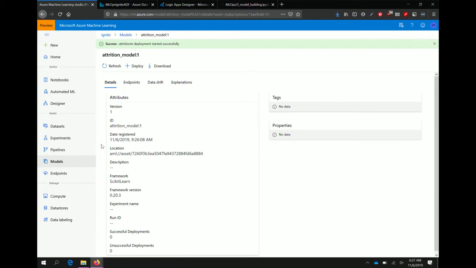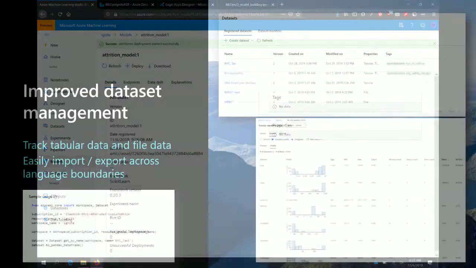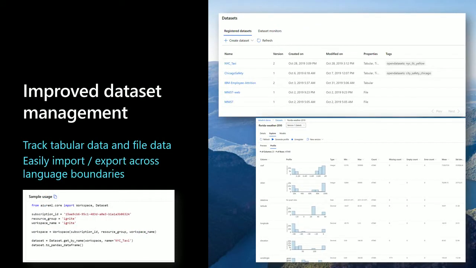So if we flip back to, Chris just showed off a couple of different things. One of them was our new capabilities around improved data set management.